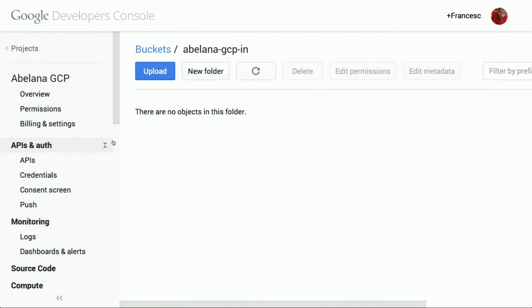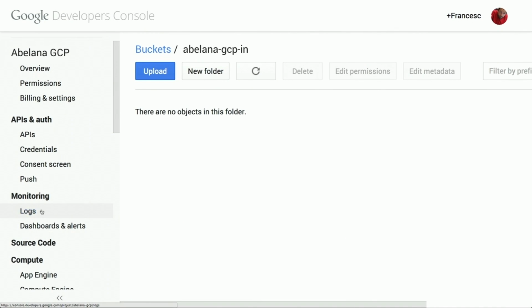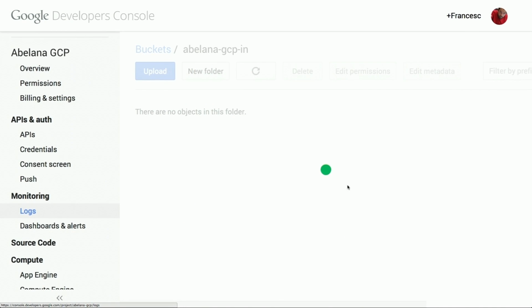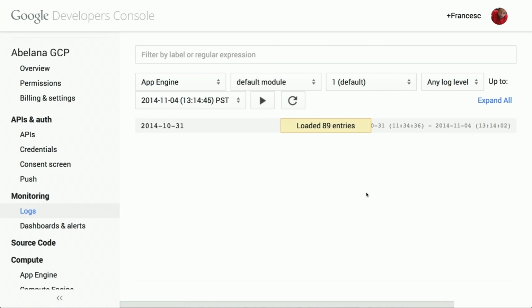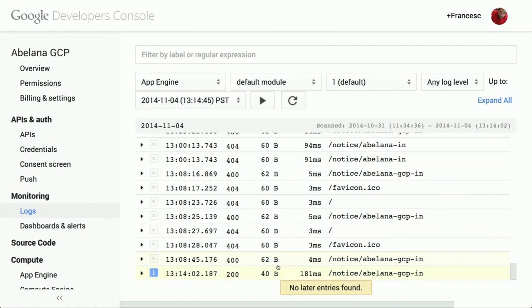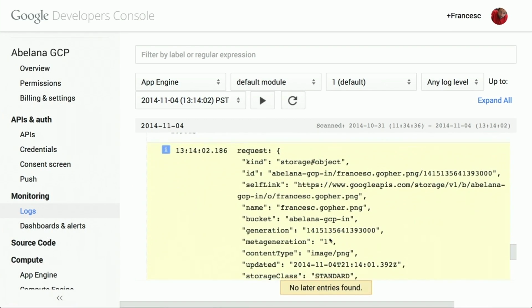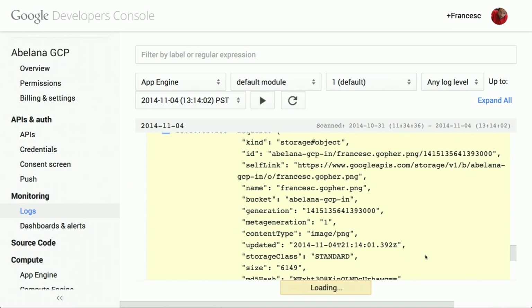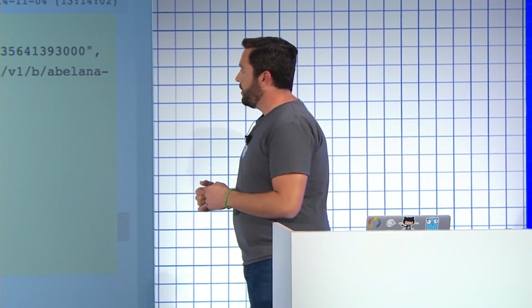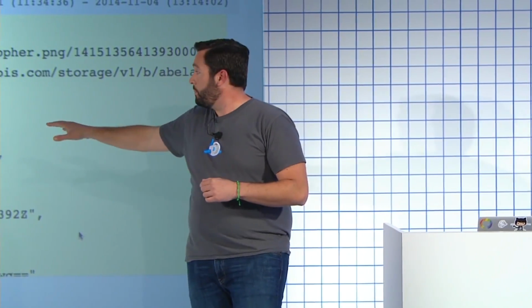So if we go to the developer console, we have this monitoring part, and we can check our logs. And the last log, there's all of them because this is not the first time I do this demo, actually. I rehearsed. But you can see, there you go. You can see that we printed this thing, and it contains a lot of data. It's a JSON file. But the only thing we care about is actually the name of the file. Everything else is not really important for our case. So we want to decode just the name, which is frances.gopher.png.